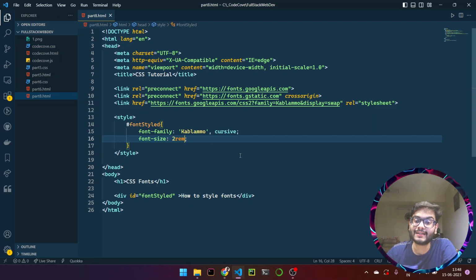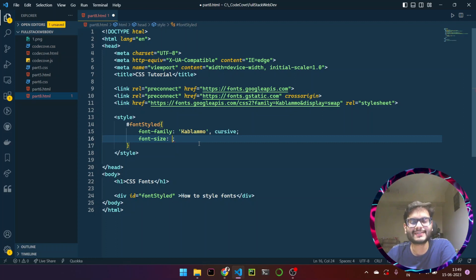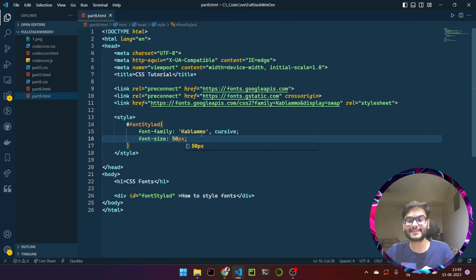All right, and there is also a different kind of unit which is called em, and this would size your element with respect to its parent. I know all this stuff sounds quite complicated at first, and we would be going through all the units of CSS later on in this course. So for now, let's just limit ourselves to pixels. All right, so let's just define it as 50 pixels and move on.